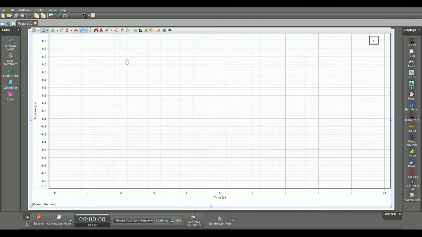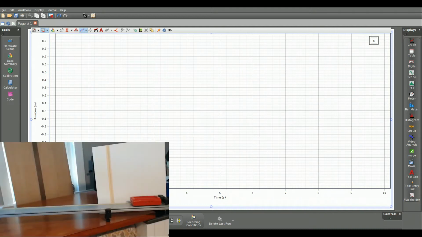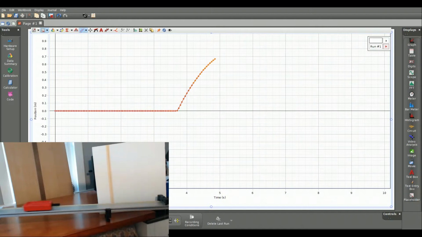So let me change the view so we can see both. Here we go. And now let me launch the cart. I press record. And go. Off it goes, up the track.